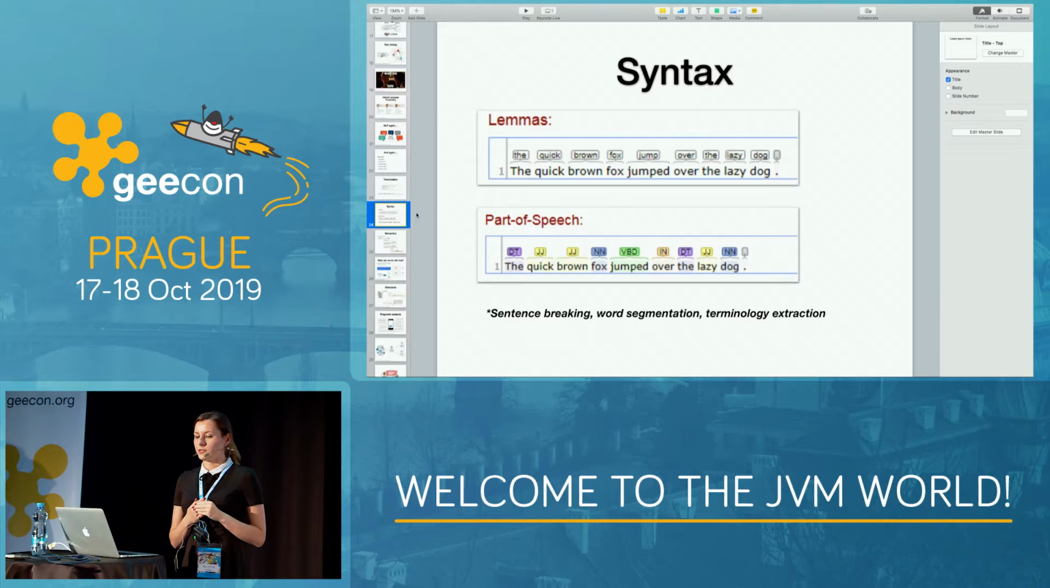Another part is part of speech tagging, which is basically understanding if the word is a noun or an adjective or verb, etc. Other parts are sentence breaking, because a dot in a sentence does not only mean that it's the end of the sentence, word segmentation and terminology extraction.